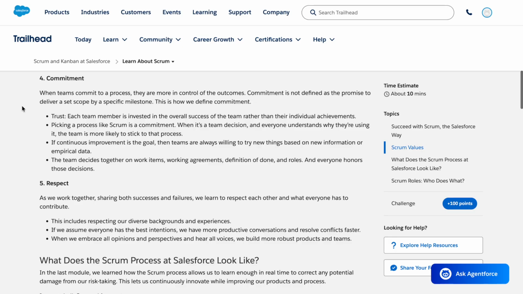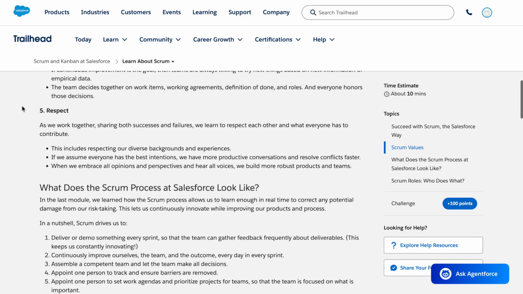Picking a process like Scrum is a commitment. When it's a team decision and everyone understands why they're using it, the team is more likely to stick to that process. If continuous improvement is the goal, then teams are always willing to try new things based on new information or empirical data. The team decides together on work items, working agreements, definition of done, and roles, and everyone honors those decisions. 5. Respect.